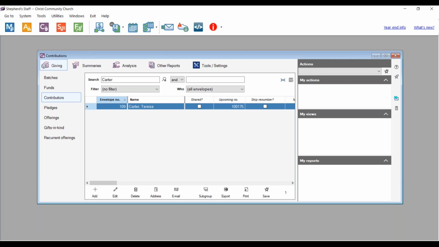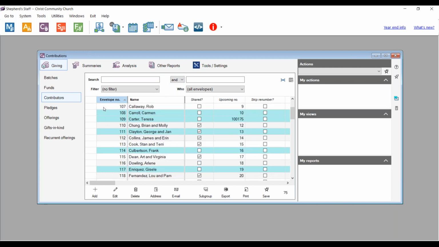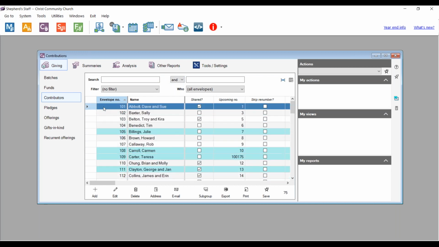And then let me see here. So just kind of going back over some things, let me get rid of Carter. So the envelope number here, this is what shows up on the statements, and the upcoming number is what's going to be the new number once the next year starts. And then once you see here, we have this skip renumber column and no envelope column. This will show anyone we have marked to not be included in the renumbering list.